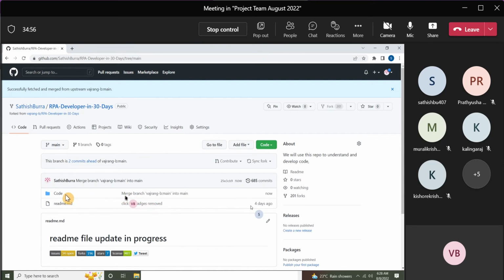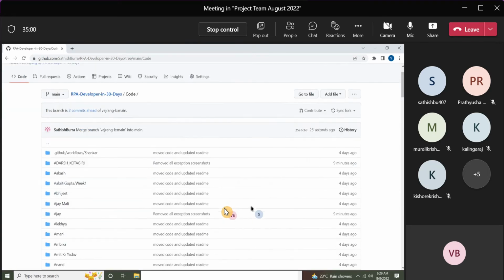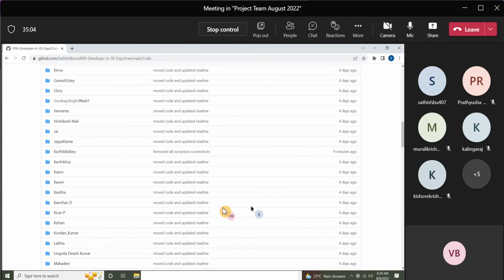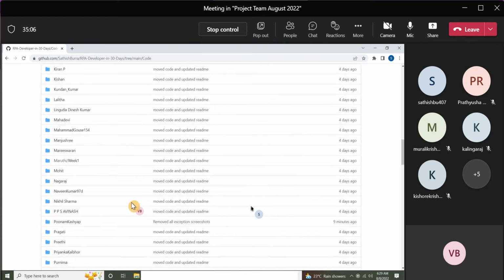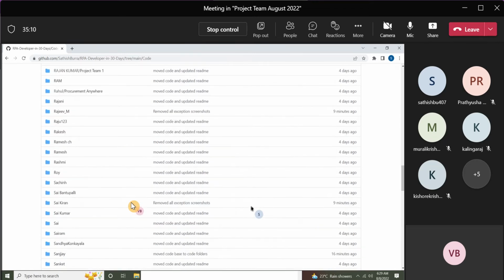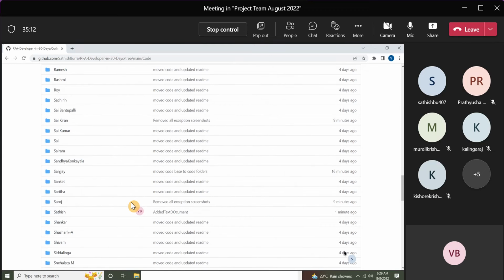So can you just open the code? If you open the code, you will see your folder. See if you find Satish. Satish, right? Can you see your folder? Here. It's updated just a minute back.